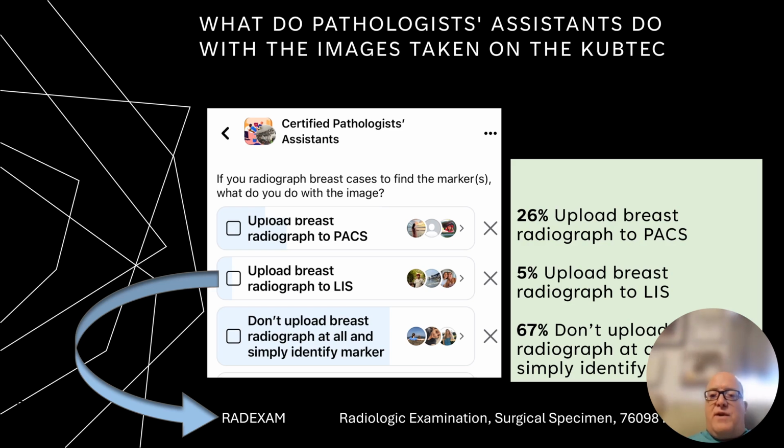I put a little survey, a questionnaire, out on the Facebook Certified Pathologist Assistant page, just out of curiosity: what happens to these images that we take on the system? 26% are uploaded right into PACS. 5% upload them into the LIS, which I will explain is probably an even better option out of all of these processes. And 67% don't upload the radiograph image at all. They simply find the marker and then continue to process the specimen.